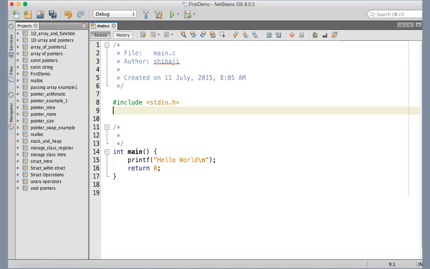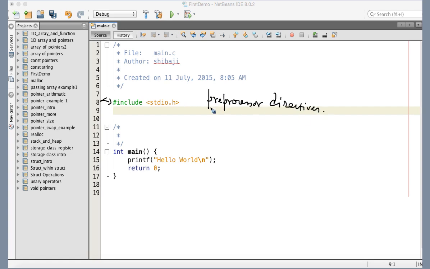Anything that starts with hash is considered as the instruction to the compiler. Here, this is actually called the preprocessor directives. The preprocessor directives are instructions to the compiler. That means this include command is for the compiler, that we are telling using this operator hash. So if the compiler finds anything starting with hash, it understands that it's for the compiler. So the include command tells the compiler to include this file with your programs.